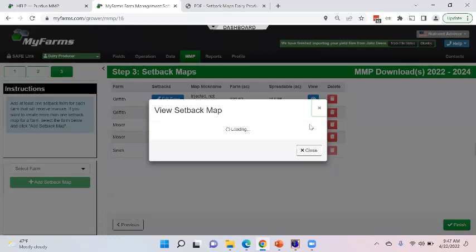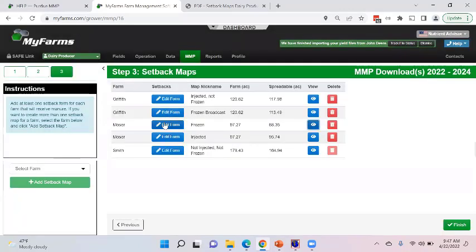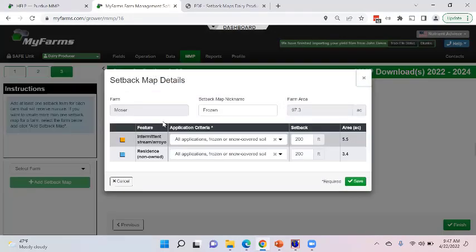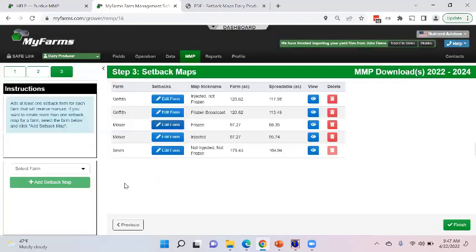So the National Setback Database specifies the minimum setback, but the user can increase the setback to any value. Well, maybe up to 1,000. I think we probably have an upper limit. This is the wrong one. So let's go here, I think. No, that's not the one.